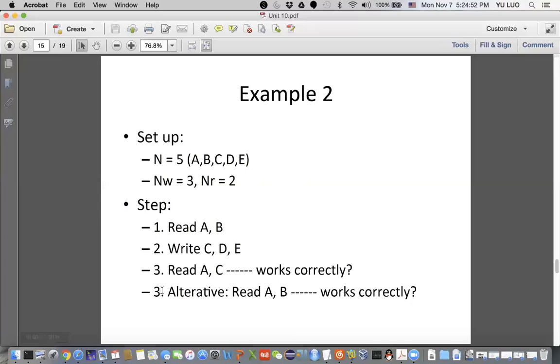So what happens if we do this alternative step, where we just read from A and B? What will happen? Because we know no update happened on machines A and B. We just finished the updating work on machines C, D, E. So if we read from machines A and B, we still get the old version.